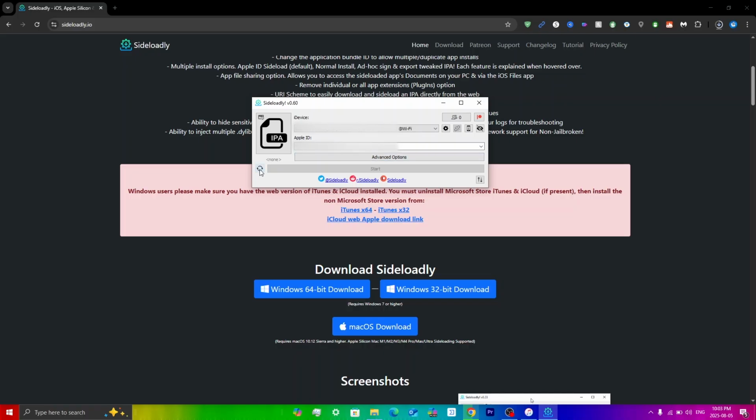Mine is already here because I've already used Sideloadly before. So if you just click on this little icon here, you'll see auto refresh, and right now it's disabled. If you click this button over here, you'll essentially enable auto refresh. And like I said before, it'll automatically reinstall or sideload before 7 days, and that will essentially prevent any revokes without you needing to do anything.